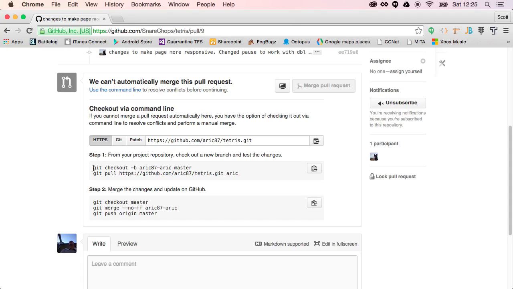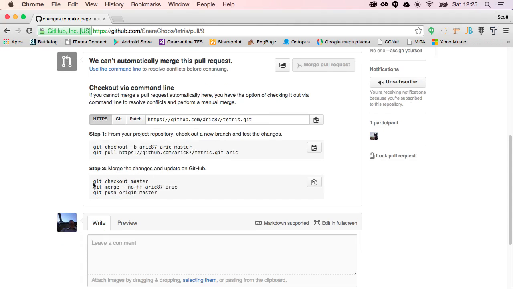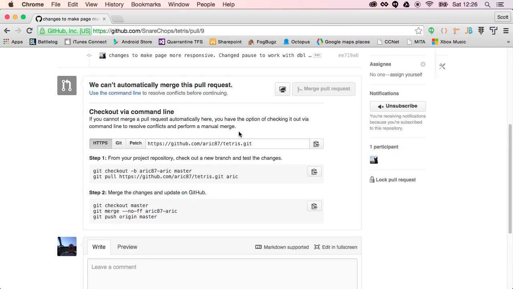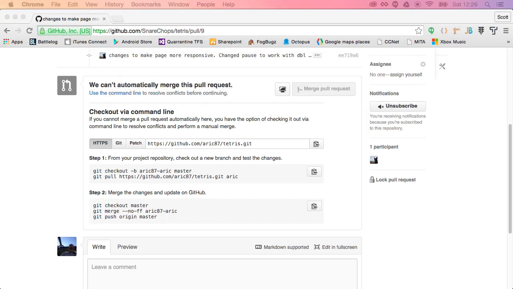So first check out this, and then pull from there, right? So that's updating from his fork. And then these are the commands to merge the changes and then push them onto GitHub. Somewhere along this point, you're going to hit some conflicts and just resolve them. So we will do that.